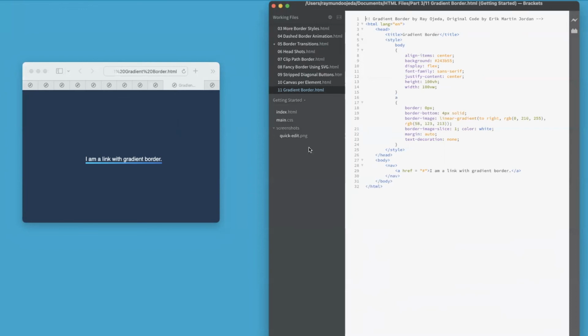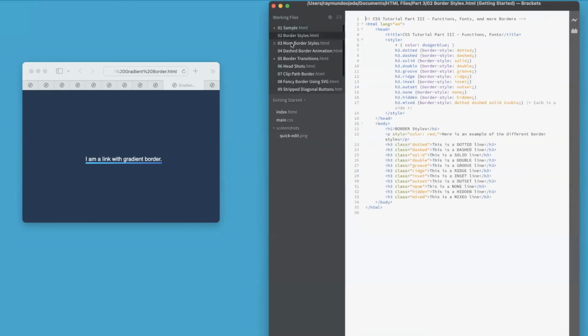It's the bottom 4 pixel solid, which is this, and the image is a gradient, a linear gradient. So it's not a real image; it's actually a linear gradient. That's why it goes from one color to another, from that color to this color, right? So anyways, very simple, and obviously it's not referring to anything. It's not going to go anywhere. I'm linking it to itself. You can put a link in there. So, anyways, those are the examples that I wanted to include today, from simple to different borders.